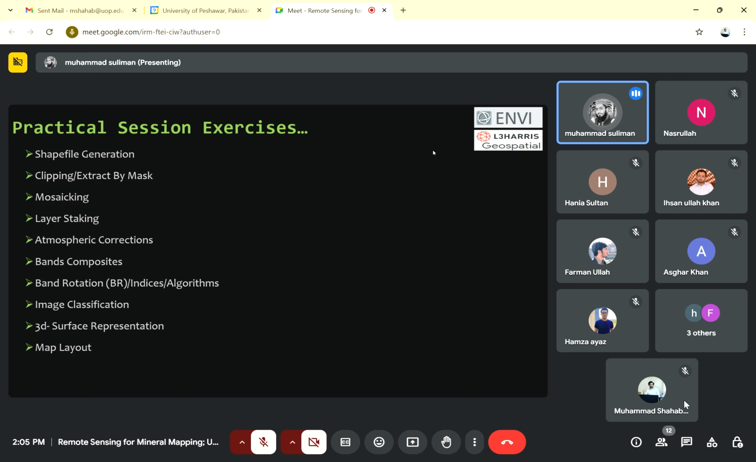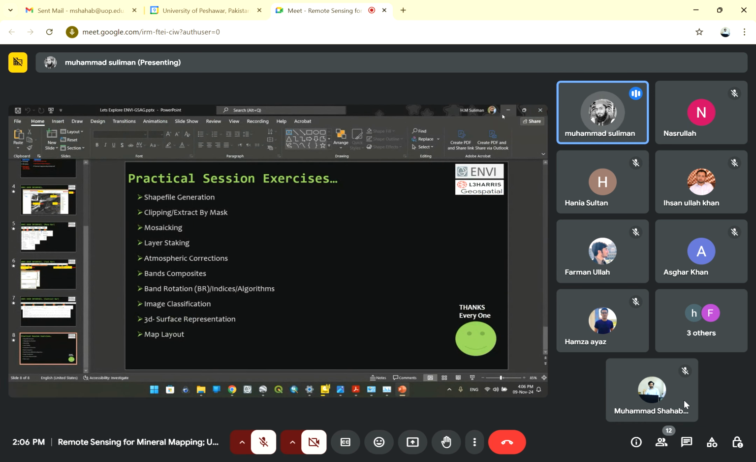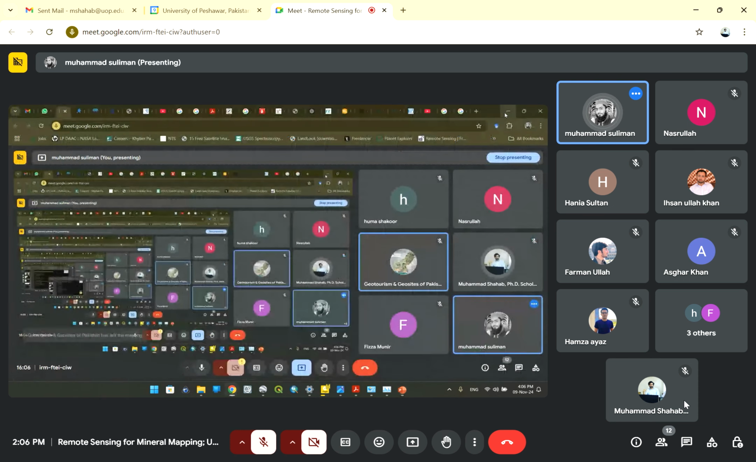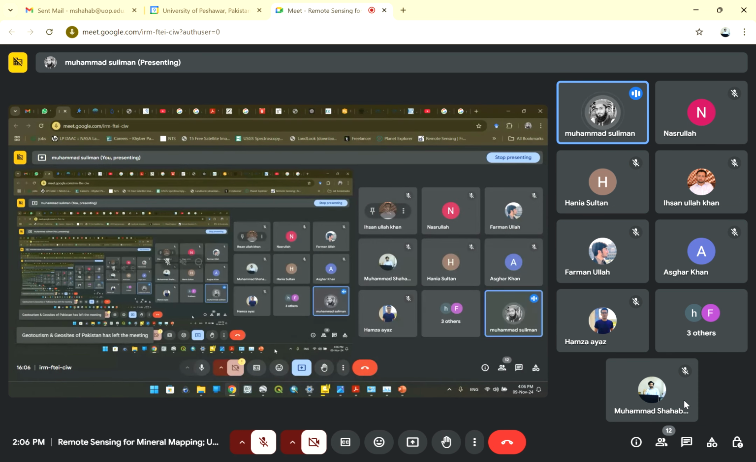So in this tutorial, practical session, we will pursue different kinds of tasks related to lithological mapping and mineral exploration activity. Inshallah, I'm starting the practical session now. So if you have a question, you can ask me directly. Otherwise, I will start my practical session.